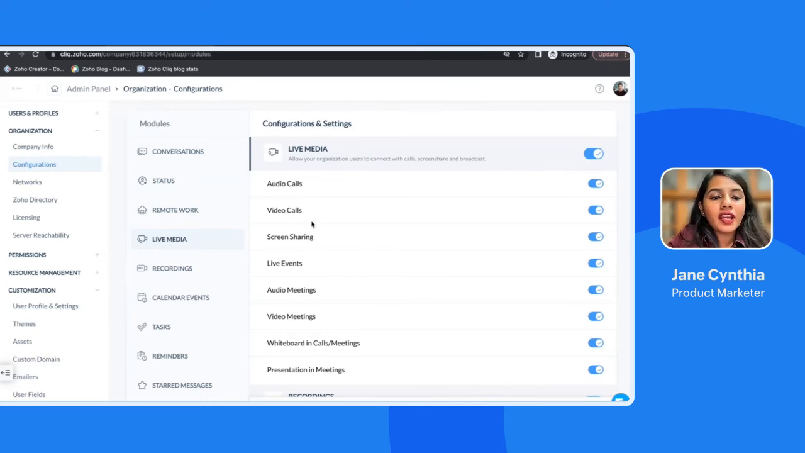Next, we have live media. Again, in a hybrid setup, there is no way you can have one-on-one meetings. It's all just audio calls. Meetings also require face-to-face interactions and the space to collaborate with colleagues. So you can enable and disable audio or video calls. You can enable screen sharing. All this can be done under the live media section.